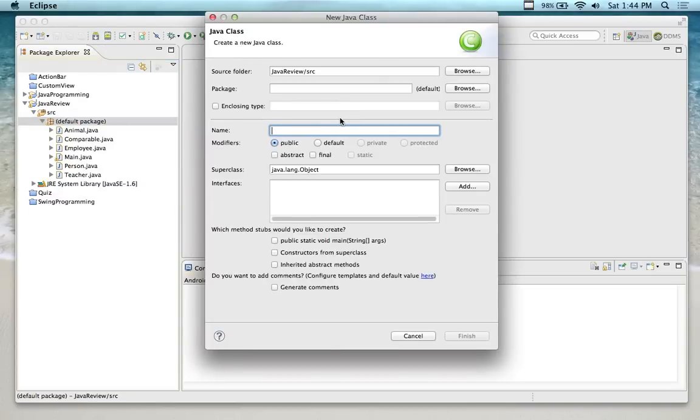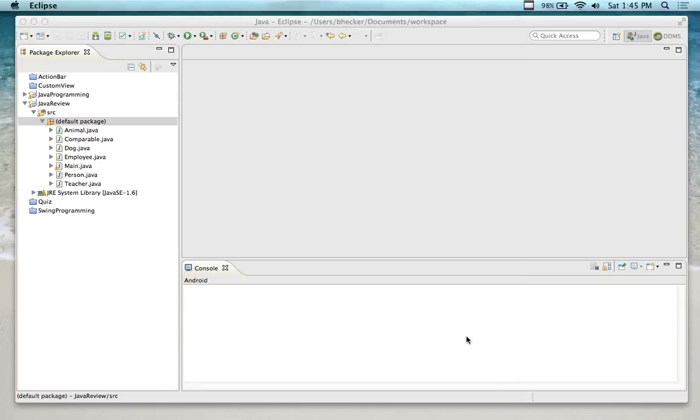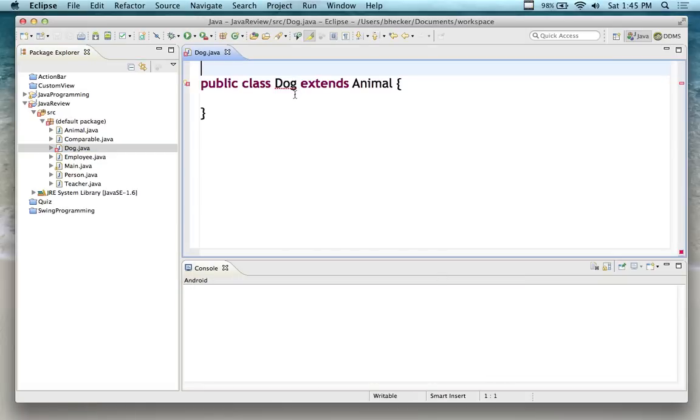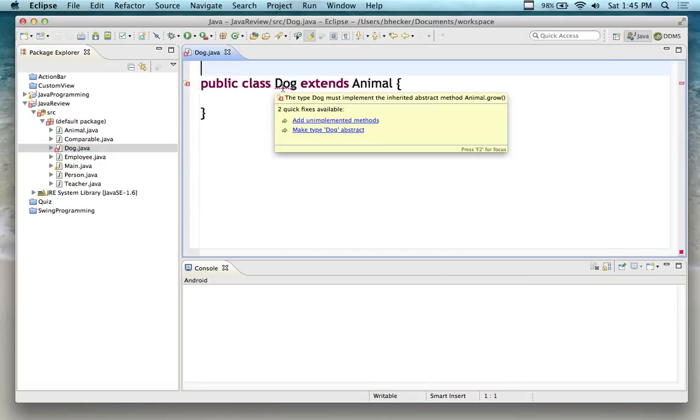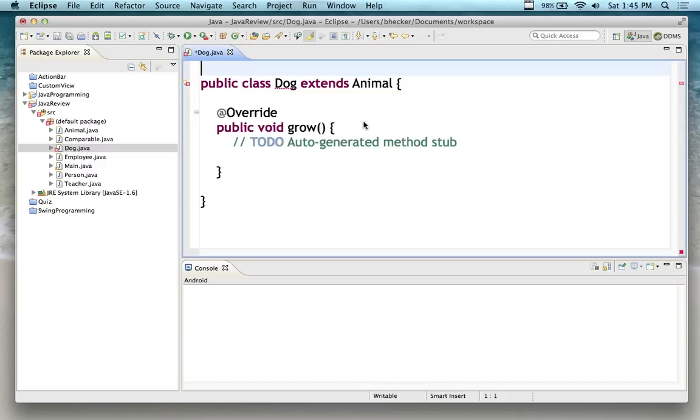And this is pretty much how you get the concept: you just keep making more strange classes and you see how it's going to work. This is going to be dog. Dog's going to be public, and it's going to extend human or animal. Excuse me, not human, animal. Dog's not a human. All right, that looks pretty good. I go into dog, and I hover my mouse over here. It says add unimplemented methods. Okay, because remember, animal's abstract.